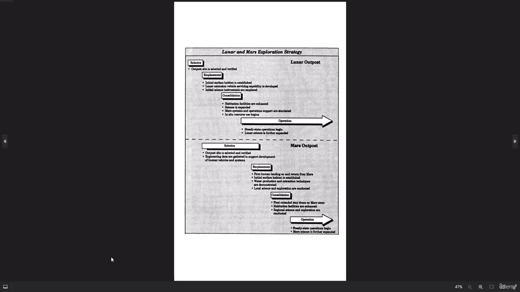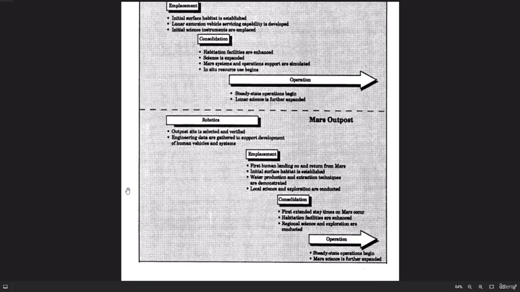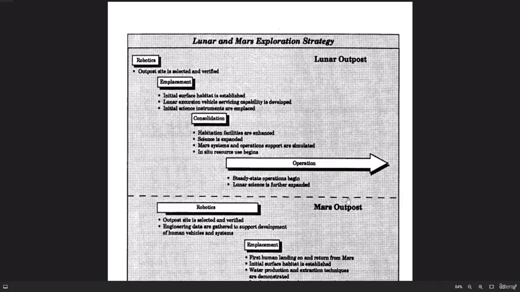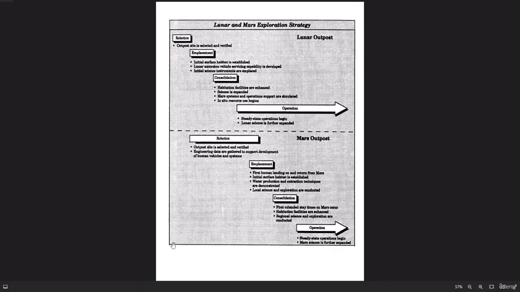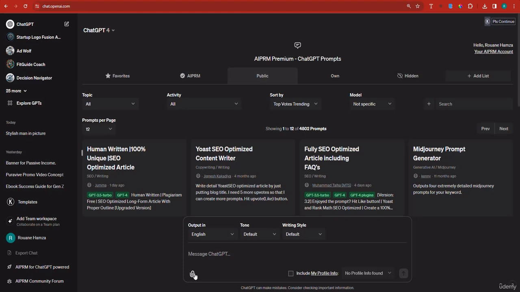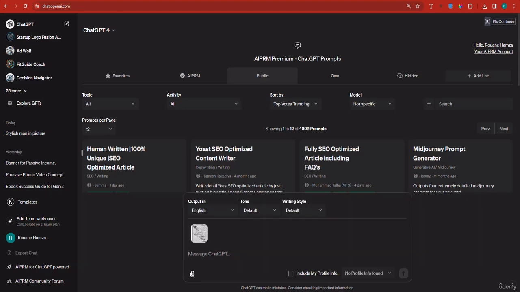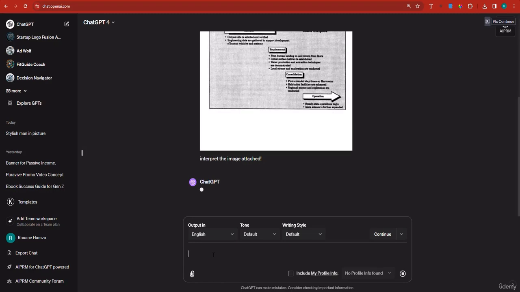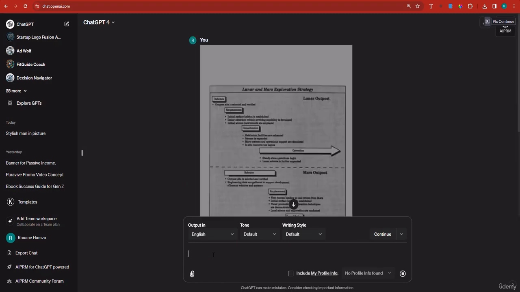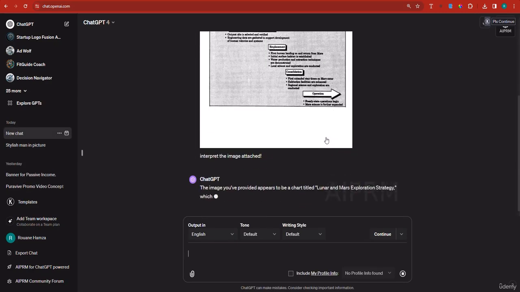What we have here is a NASA chart that I took from a NASA free ebook that I found on Google. I don't really know what this is all about, but let's see ChatGPT's power for figuring this out. So if we go here, start a new chat and make sure you click upload the image. And here I'm going to say, interpret the image attached. If I hit enter, it's going to interpret this image for us. Let's see what kind of interpretation it gives.